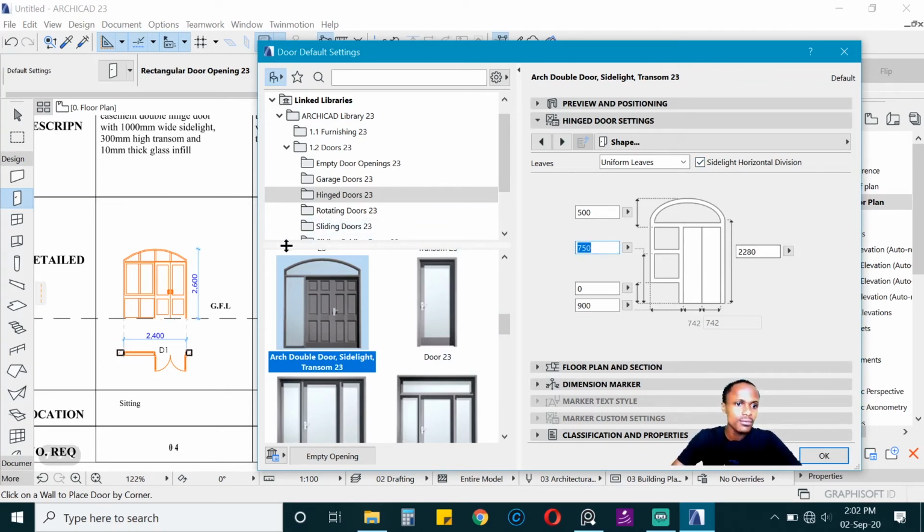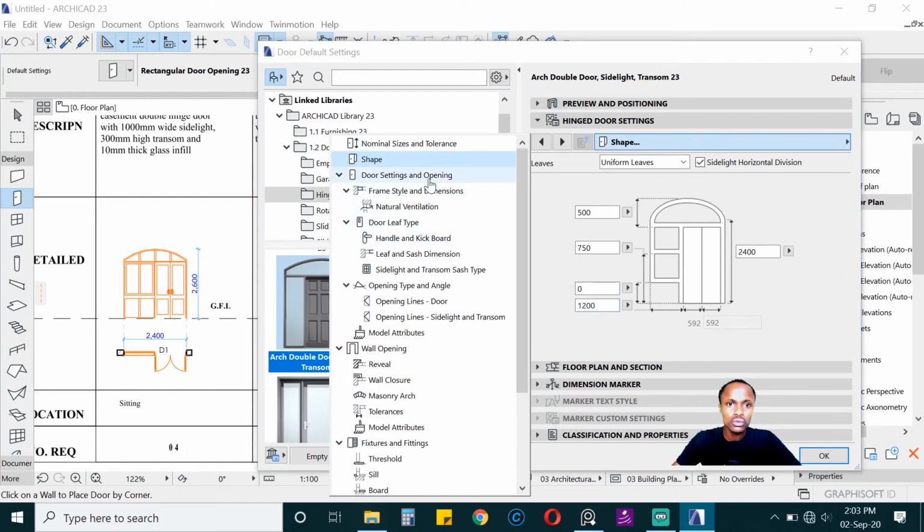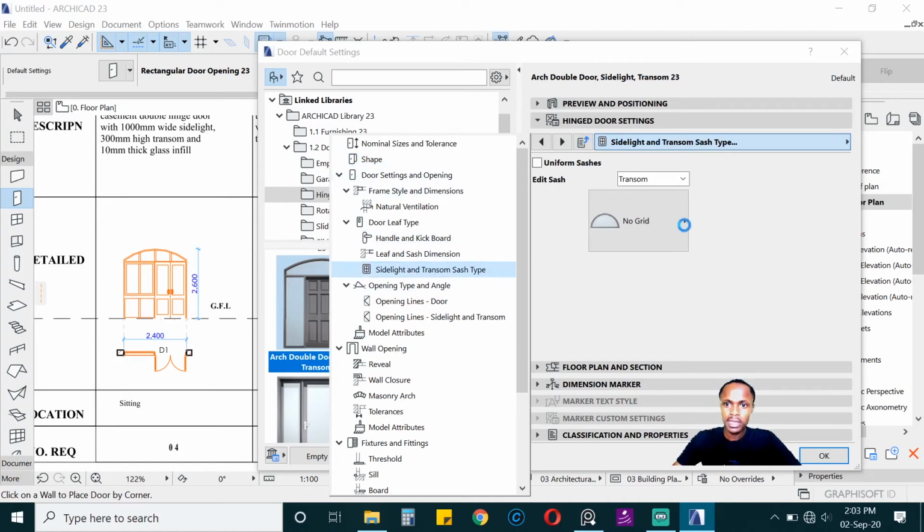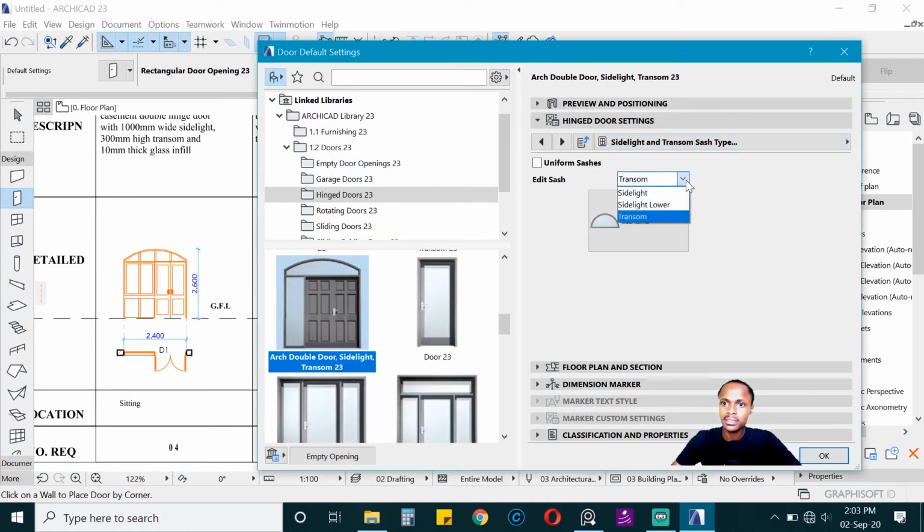And you might want to tweak also the height of the door to 2.4, so that the 200 will be the arch. And then you also want to tweak the width of the side light, because it's almost half of 2.4, which is 1.2. And there we have it. But then you also notice we have this division across, and we can put that by going to side light and transom sash, and then when you come here, you drop down and select side light.